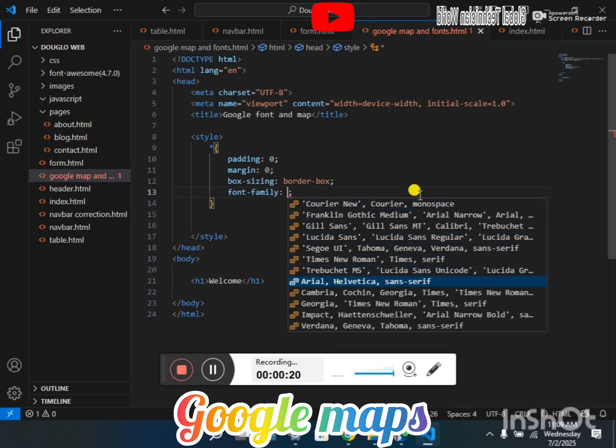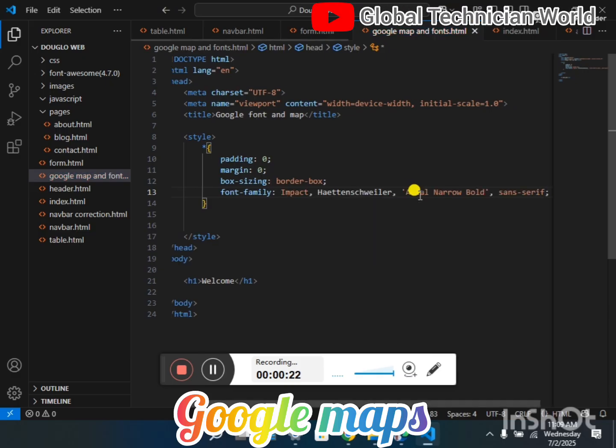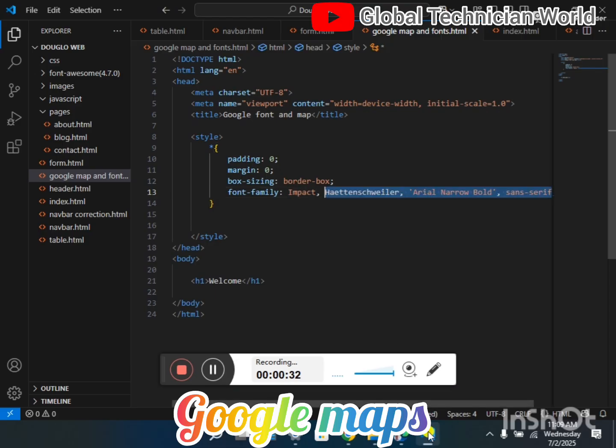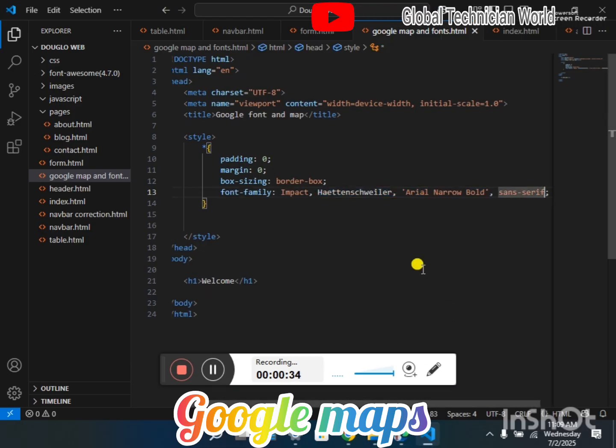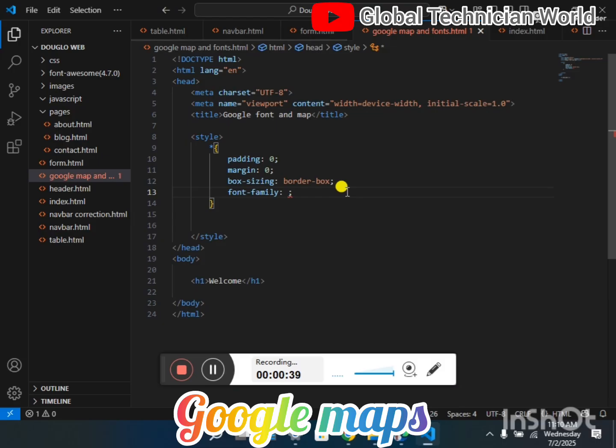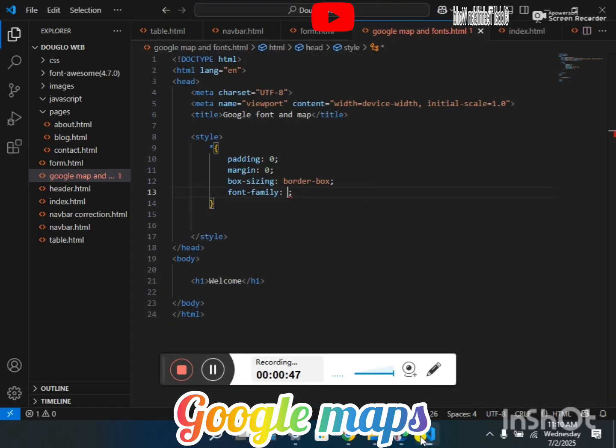Let me use something like Impact. Let me move on to this other code. If Impact is not on this system, it will not work. As you can see, Impact is there. So let me use this one, this long name, like a German name. So put it there. Refresh. Still there. I've never even heard that name in my life.